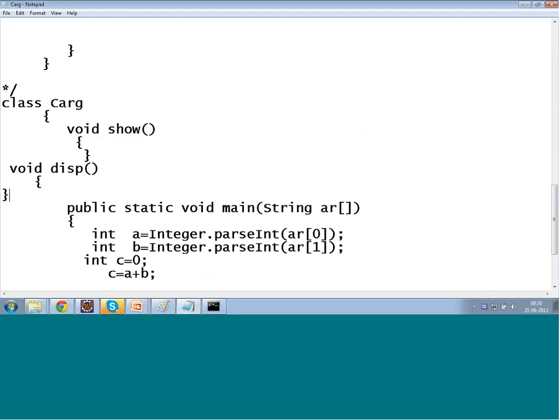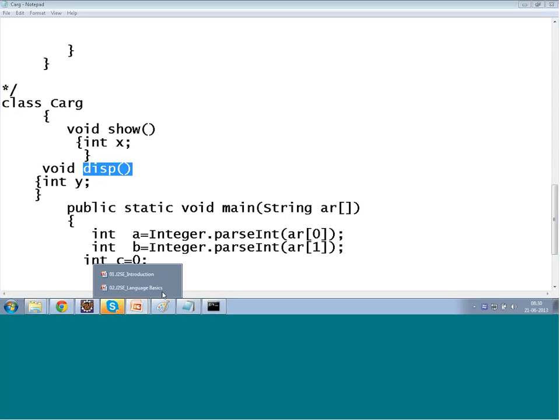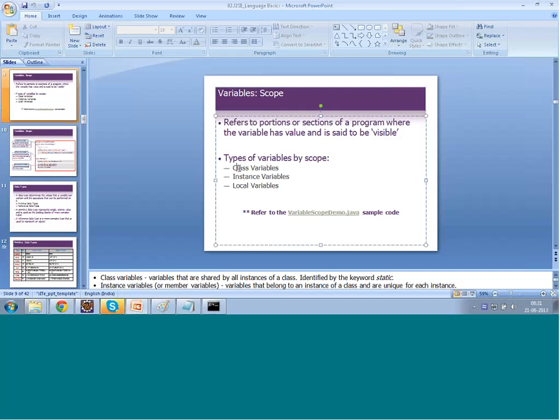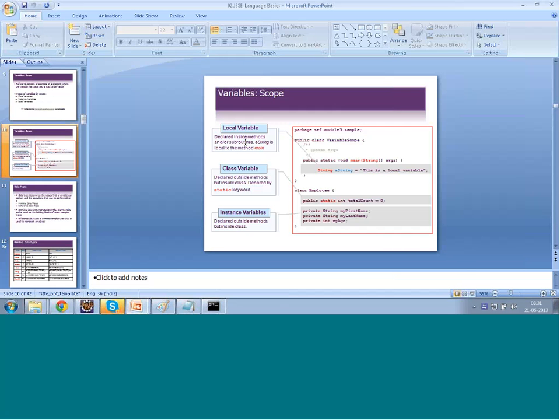If there are multiple functions in our class, suppose here I declared integer x, and here I declared integer y. Now x becomes local to the function in which we declare it, and y becomes local to the function in which we declare it. They cannot be used outside of that. So that decides the scope of the variable. What the different scopes are, we will discuss in detail: local variable, class variable, instance variable.